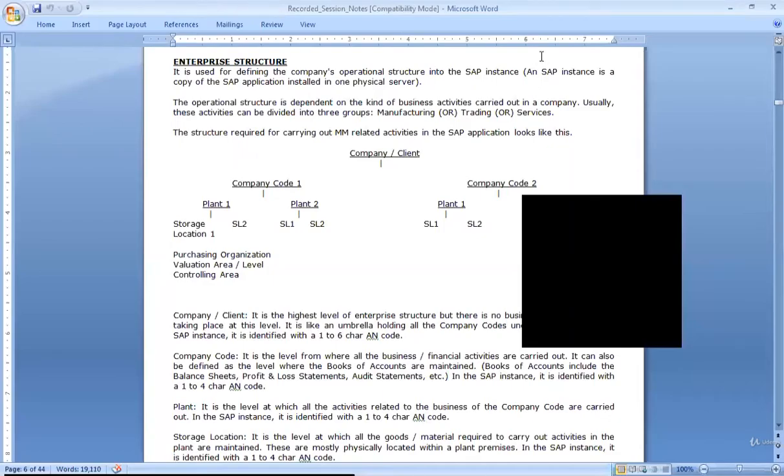Hello everyone. Today's topic would be enterprise structure. Enterprise structure is used for defining the company's operational structure into the SAP instance. An SAP instance is a copy of the SAP application installed in one physical server. So the application that you are using in your company will be normally called as a SAP instance.